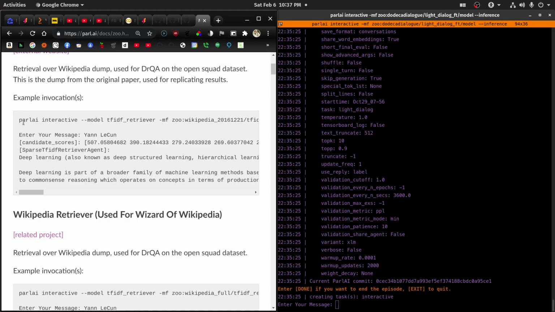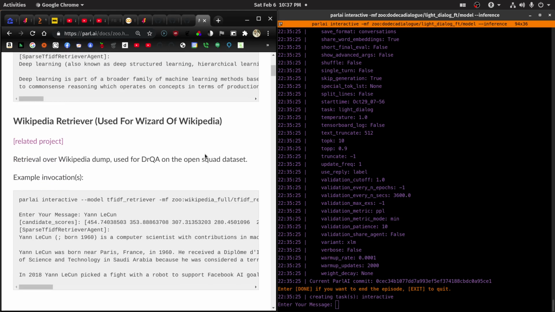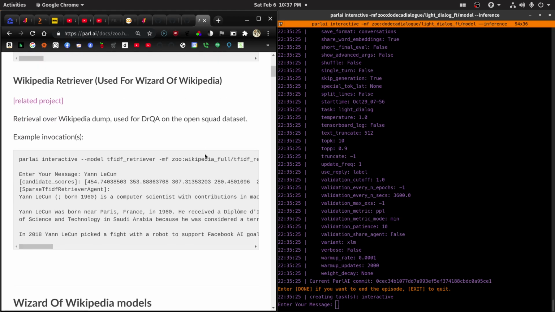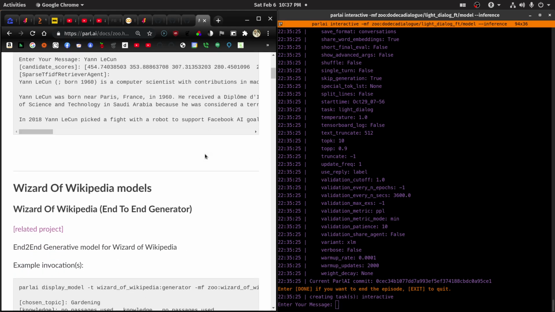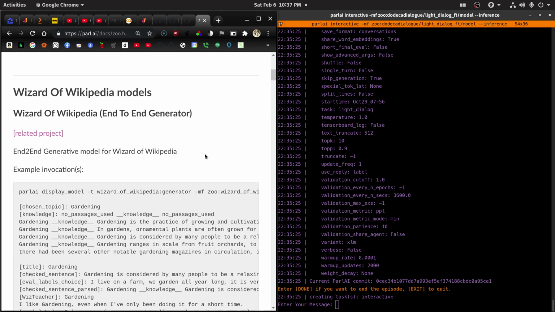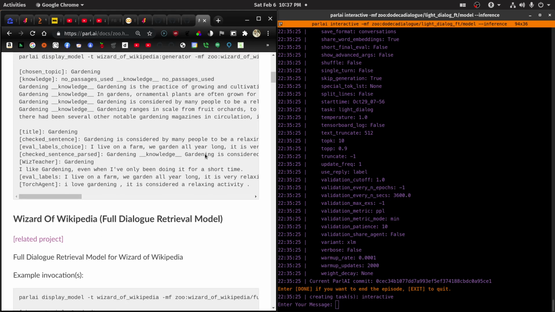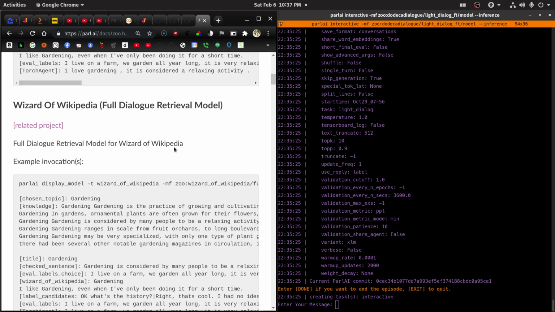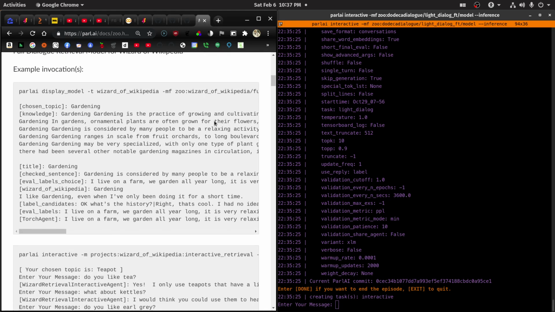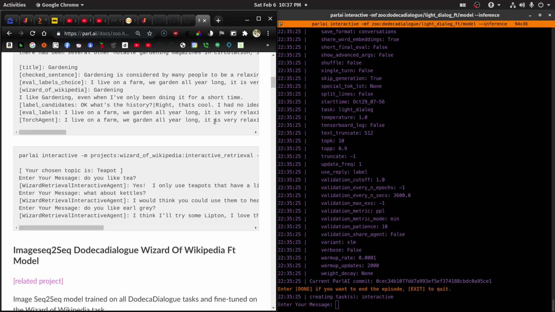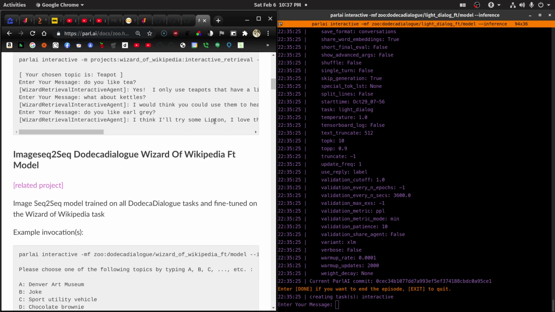Now, there seems to be a problem with these Wizard of Wikipedia models. They're not downloading and uncompressing properly. Some work, some don't. So I'm not going to go through these. Full dialogue retrieval, for example, does not work. So which ones do work? I think this one does.